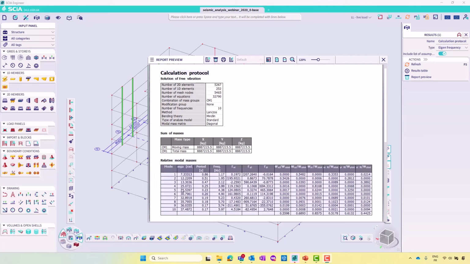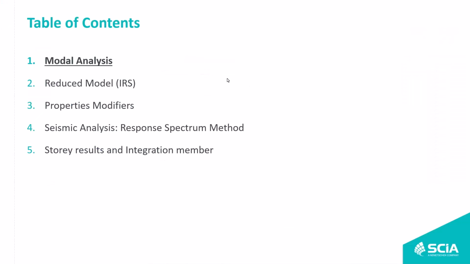With 10 modes we are already at 55% for X. Probably with 50 modes we will reach the 90%. Another option would be to use the IRS. What is the IRS? Let's go back to the PowerPoint in order to show that before having a look at it directly in the software.